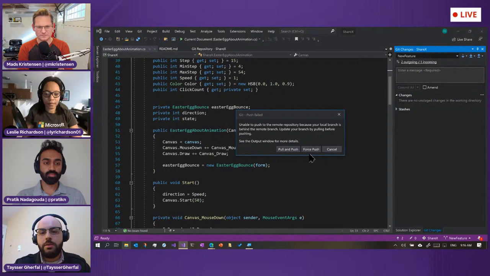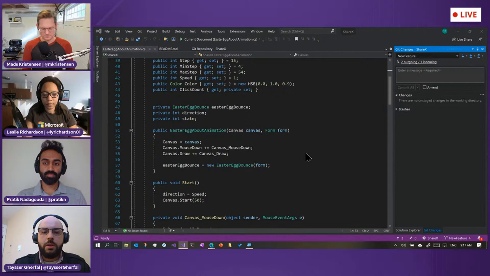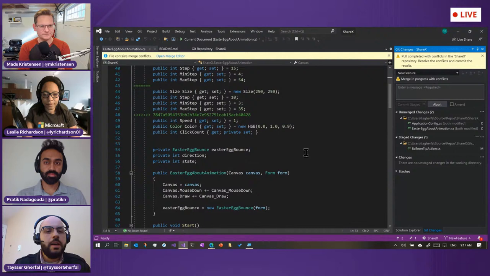And I'll show you in a second how to customize the settings and the options that you get in this case. So for this demo, I'm just going to be pulling and pushing. What that will do is pull the latest changes and try to push my changes. And oops, looks like Visual Studio detected that there is a merge conflict here.